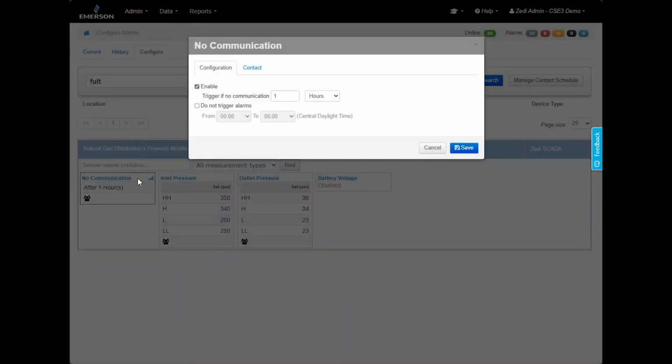The first alarm type is the No Communication alarm. This alarm is triggered when a device has not transmitted into DeltaV SaaS SCADA server for a specified number of hours. The default is 24 hours of no communication between the device and DeltaV SaaS SCADA. To configure this alarm, select No Communication and set the threshold for the number of hours without communication.